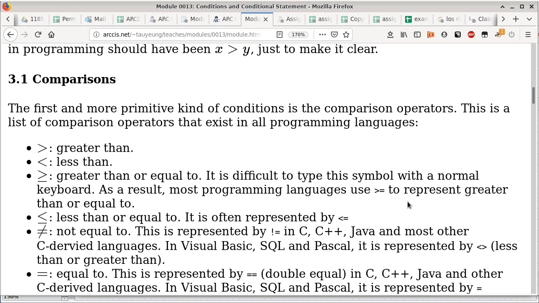In Visual Basic, SQL, Pascal, and so on, not equal to has an even more peculiar format. It does not even have equal to as a part of it. It's less than greater than. But that's because not equal to is really the same thing as less than or greater than. So in a way it makes sense, but it's difficult to understand if you don't look at not equal to as less than or greater than. So it's just various ways to express the same thing.